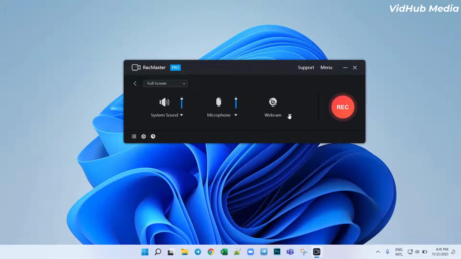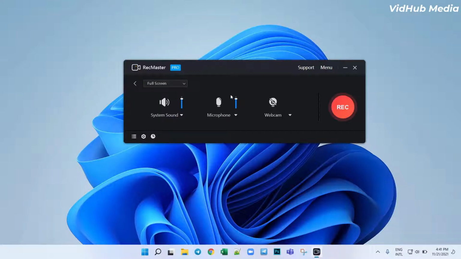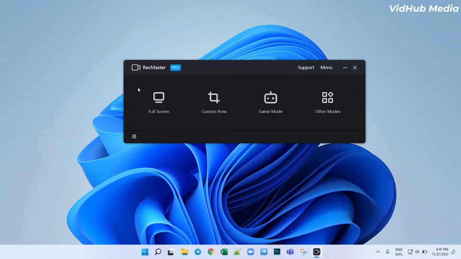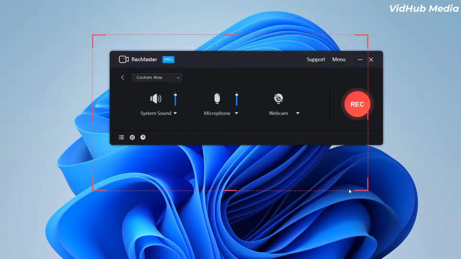And also you have a webcam. You can select the webcam from the integrated one. For example, here I am, and you can adjust it. Okay, let me just close it first. Also you can select and record a specific area, and it comes up with the same three options, but for the area.